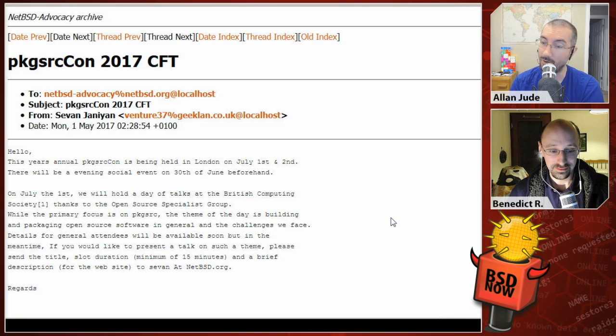which is not just for NetBSD, it's for all the operating systems that package source works on, which is pretty much all of them. Their event will be July the 1st, and they'll have a day of talks at the British Computing Society, thanks to the Open Source Specialist Group. So if you're interested, please submit. They're looking for talks, and they can be as short as 15 minutes. So you don't have to do a whole hour.